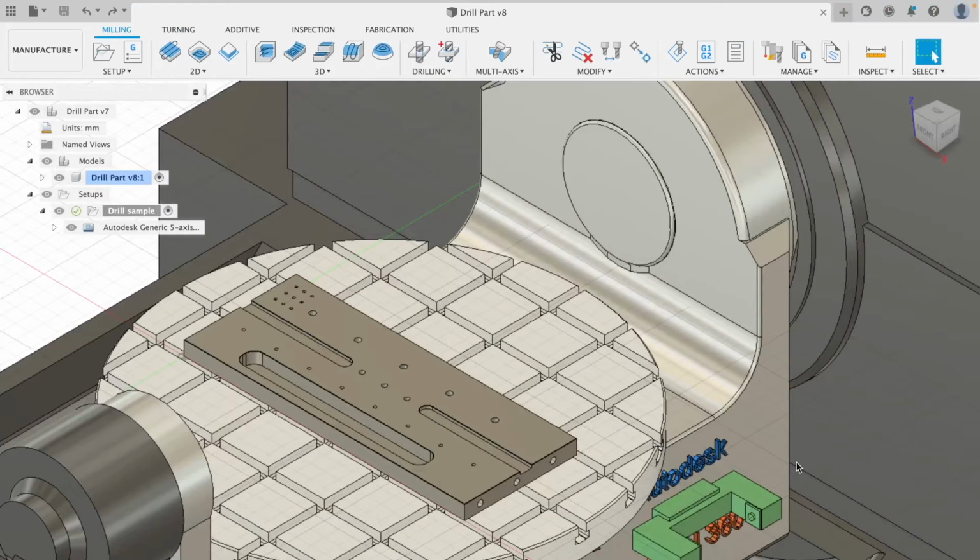Hi, in this video I would like to introduce the hole recognition function from Fusion 360. This function can automatically apply drilling and tapping on your 3D part. For example, you can see that we have a part with some holes like 5 millimeters, 10 millimeters, 6 millimeters and 6 millimeters. And we also have holes on the right side and on the left side.